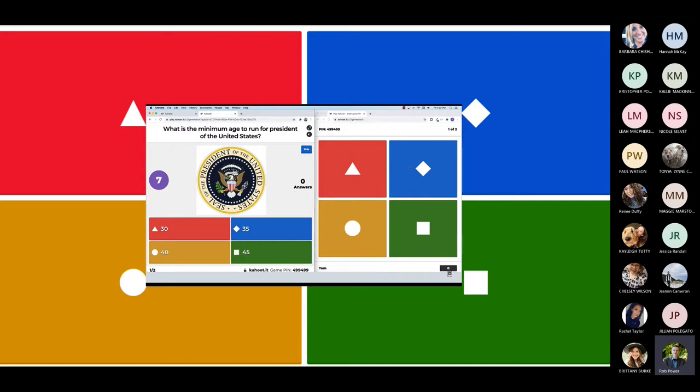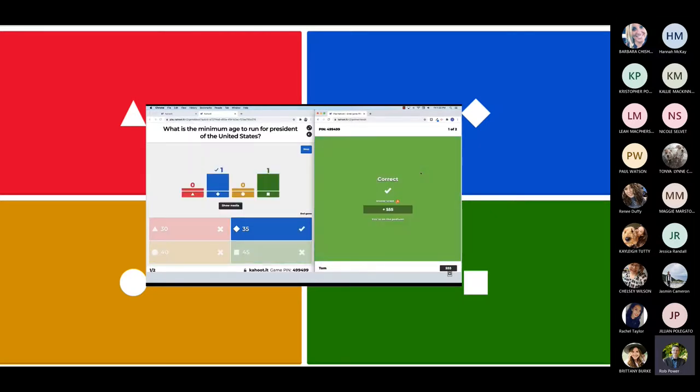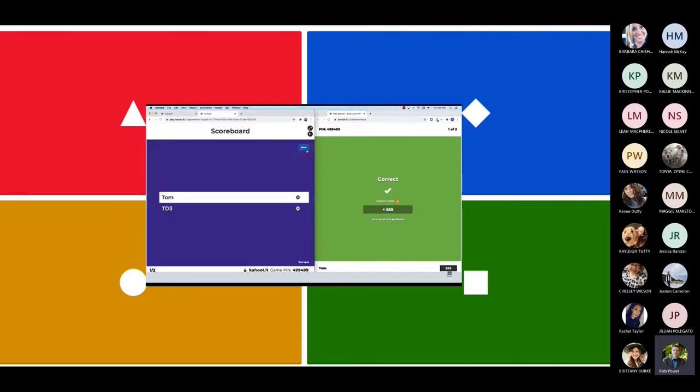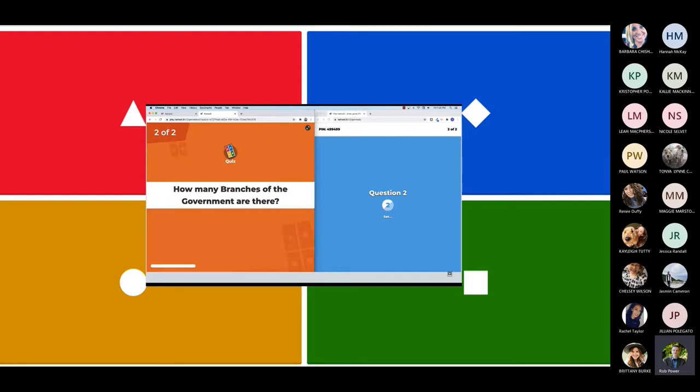You also see that the time's running down. So I'm going to choose this answer here. And I can see that I got the answer correct and it gives me a score. It also gives you more points based on how quickly you answer it correctly. After each question, you can show the students the scoreboard. Then we'll go to question two.